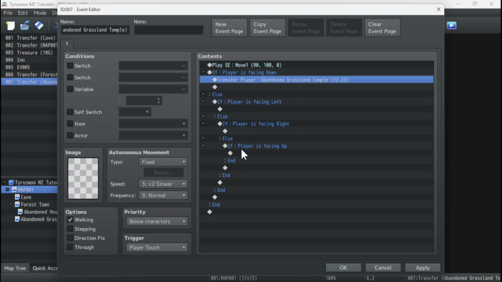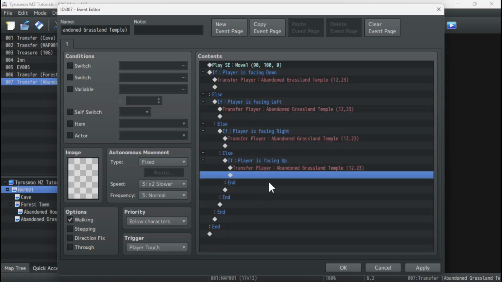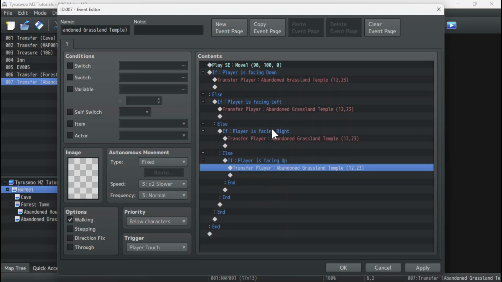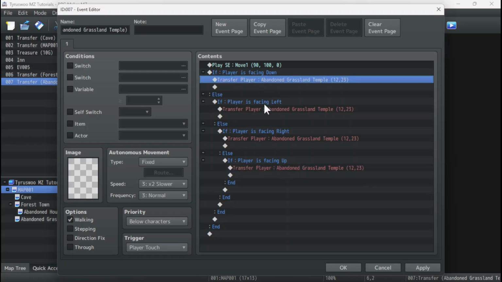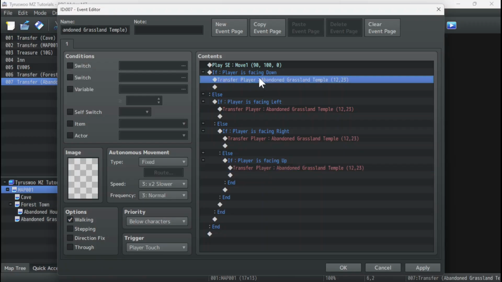Now I'm going to click on the transfer. I'm going to do Control C to copy, and I'm going to copy this transfer to each of these different directions. And so now we have a transfer. Each of these transfers is exactly the same, but which of these runs depends on is the player facing down, left, right, or up. So now we get to actually make it go where we want to go.